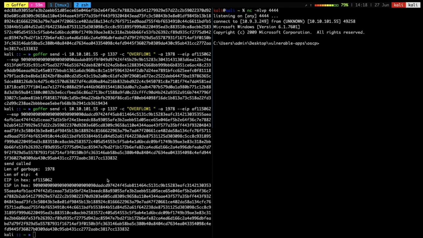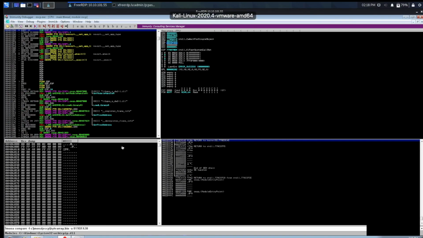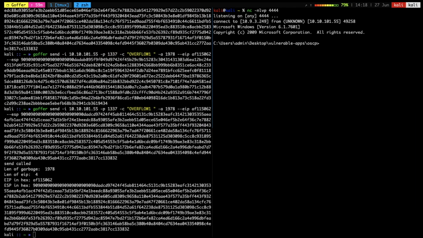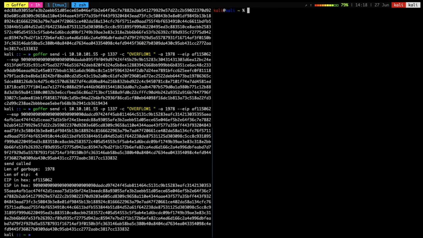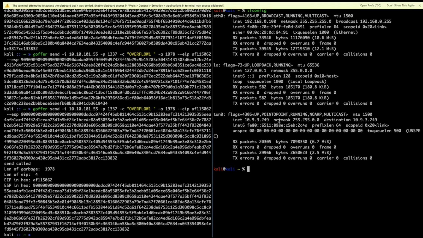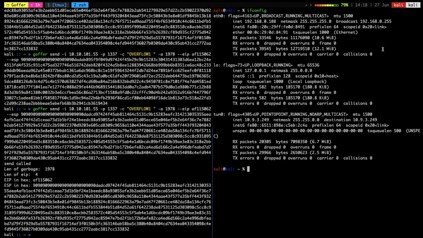So I guess I have figured out what my IP is. This was a bit complicated. There was a Medium blog by Rahul Mandal that helped me understand. The IP which you should use in LHOST is actually the one that you'll see in tun0. This is your interface, and this IP is your IP. So you'll have to use this one as your LHOST for creating the msfvenom payload.